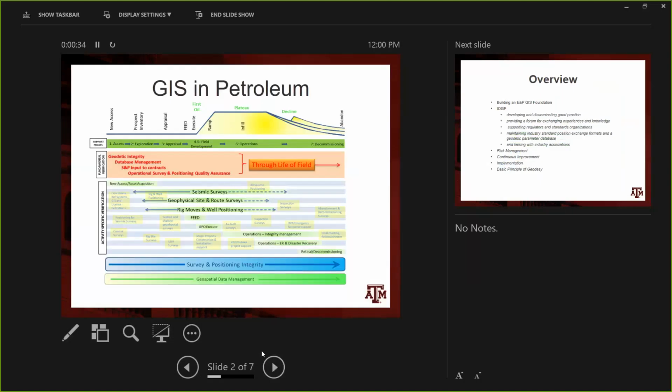In the petroleum industry, if we look at the workflow, we go through a new location all the way to an abandoned location. And we start with trying to gather information along that way, where we might be using seismic surveys, geophysical rig moves, different operations. And the international oil and gas producers have found, and they put this together, that surveying and positioning integrity lasts across the whole way.